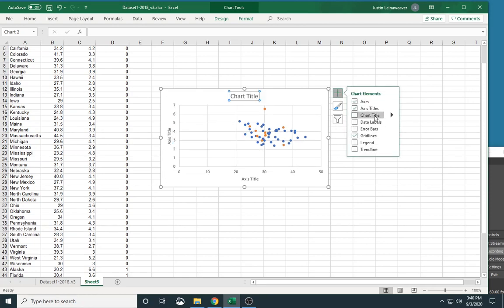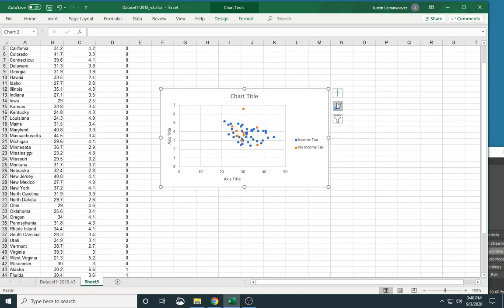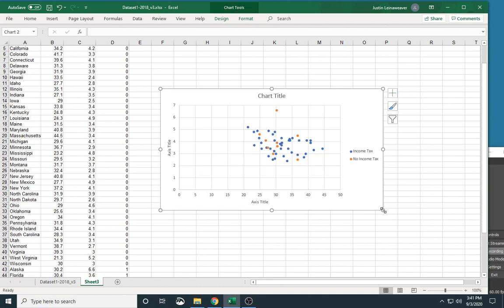Add in the titles, chart title, and the legend so that you can see what those colors represent. And we're getting a long way towards what we need here. Let's make a few adjustments to make this easier to read.